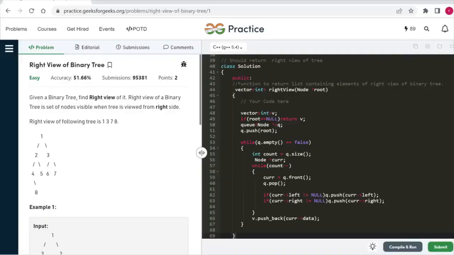So hello everyone, in this video we are going to see the problem right view of a binary tree. What we have to find is the right view of a given binary tree. Right view of a binary tree is the set of nodes visible when the tree is viewed from the right side. So this is a given tree and the right view of it will be 1 3 7 8.